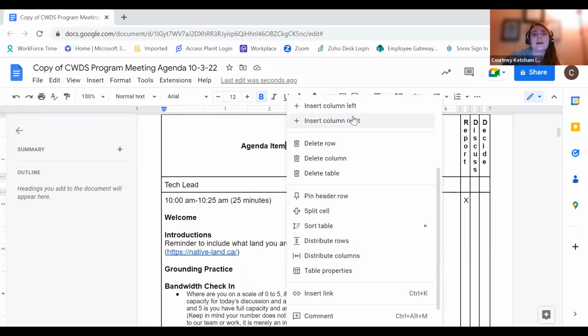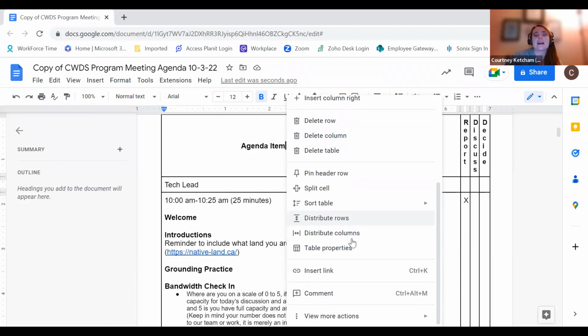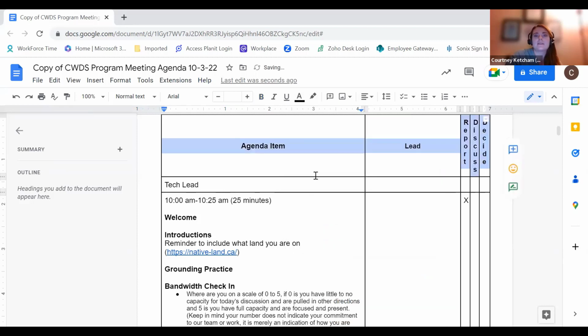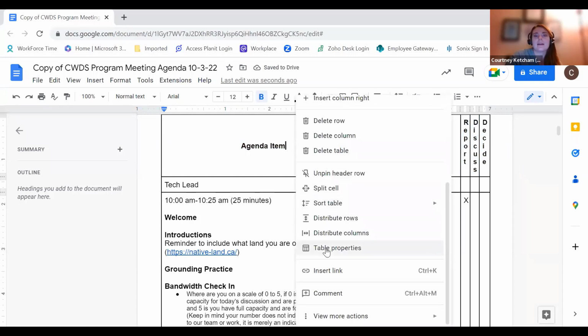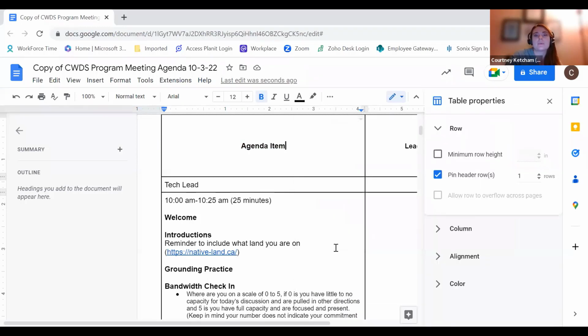It's going to bring up a similar looking list of options as we did when we clicked on Format. And in this, actually, there are a few ways. There's the Pin Header Row option right here that you could click on, but then there's also Table Properties right here as well. You could click on this and it will choose your header row, or I'm going to right click again and I'm going to click on Table Properties.